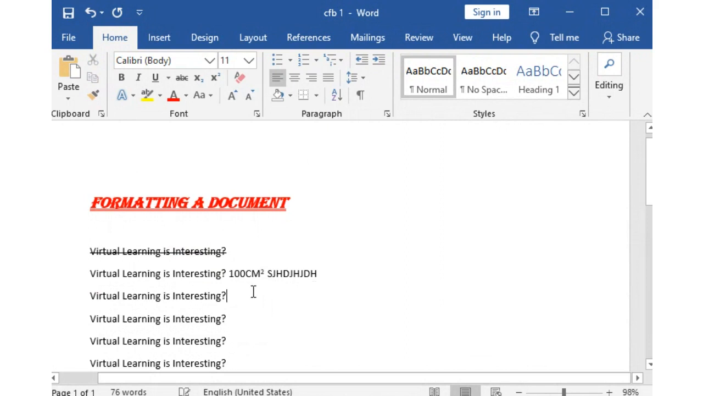You can write 100 degrees Celsius. You want this Celsius to be below here. Just click on subscript. Good.